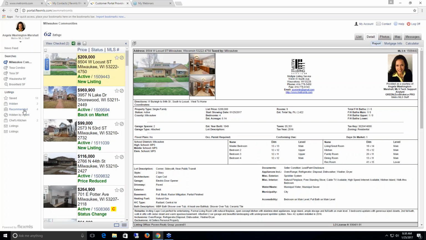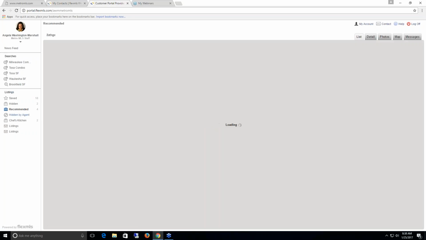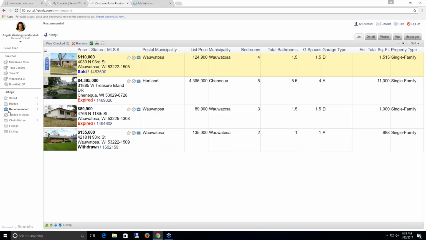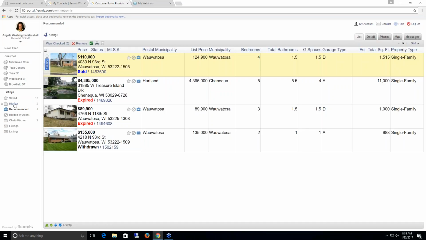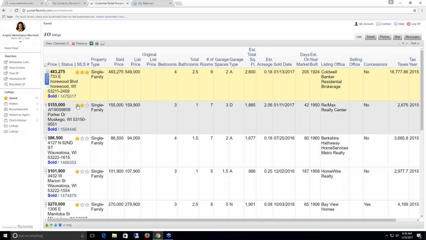Any listings that you've recommended, these are the listings that you opened up their search and you clicked that little suitcase icon on. These are those listings that you've recommended. Hidden by agent, these are listings that you have hidden from their search using the universal no symbol. So if there's any there, they can see those just by clicking on that card. If they'd like to remove any listings from any of the cards, they can just go in and deselect the icon. Oh, this is the rating. I'm sorry.